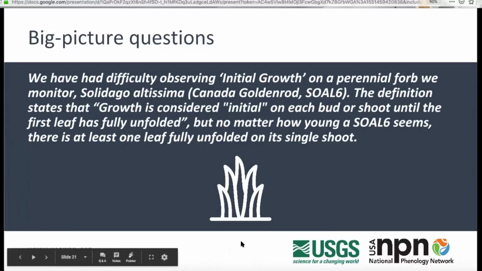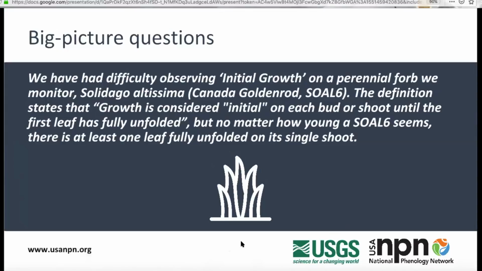All right, we have had difficulty observing initial growth on a perennial forb we monitor. The definition states that growth is considered initial on each bud or shoot until the first leaf has fully unfolded. But no matter how young a SOAL6 seems, there is at least one leaf fully unfolded on its single shoot.